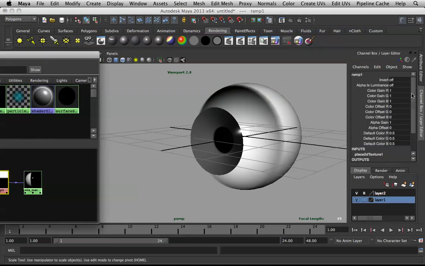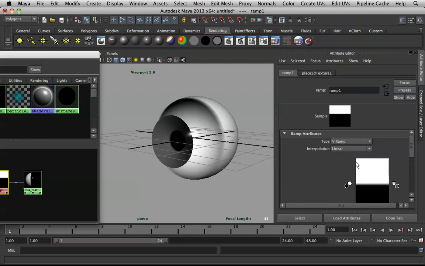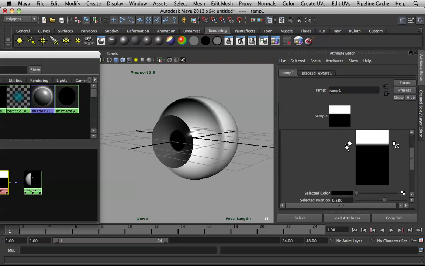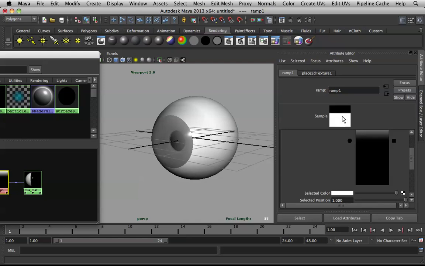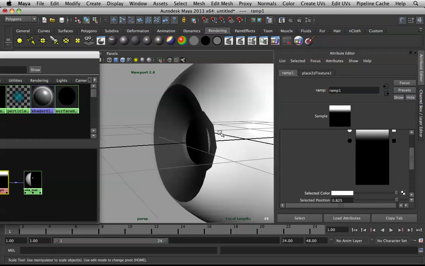Anyways, back to my ramp. Now, it's just a matter of really pushing it towards the edge. There you go. And really sharpening that edge.